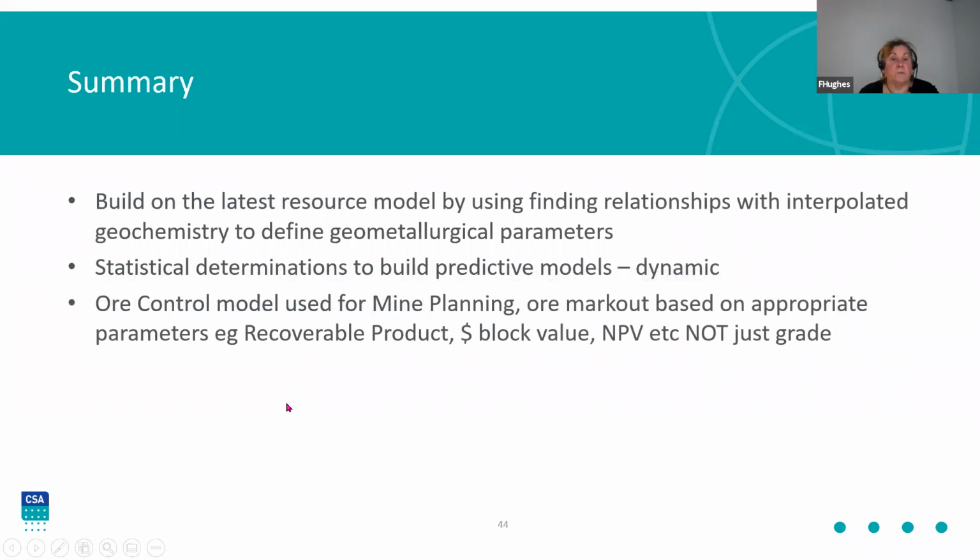So we can build on the latest resource model by finding relationships with interpolated geochem to define those geomet parameters. That's because the most detailed basis upon which to build the ore control model is your interpolated grade model. So you use statistical determinations to build the predictive models, and your ore control model is dynamic, so it can change in any way you like. It's used for mine planning. It can be used for ore markout based on appropriate parameters such as recoverable product, even NPV or dollar block value.